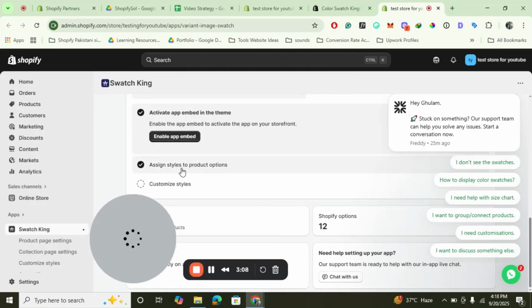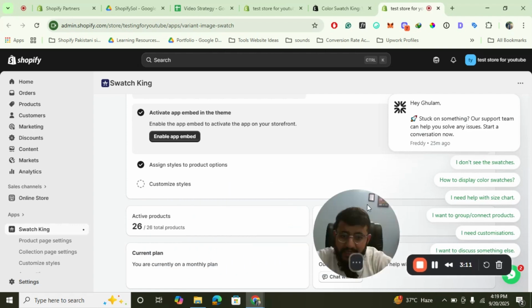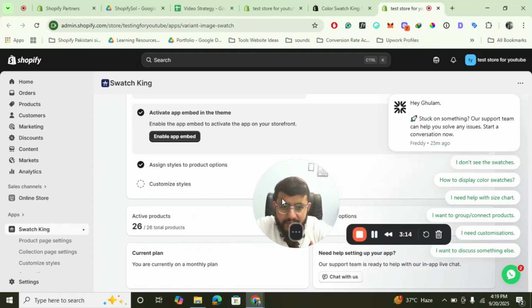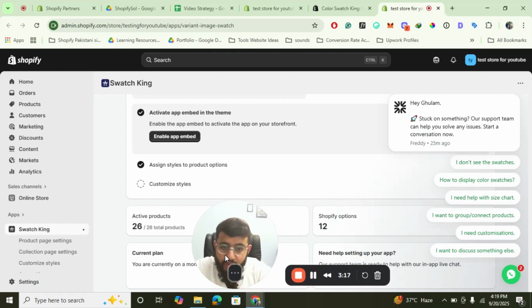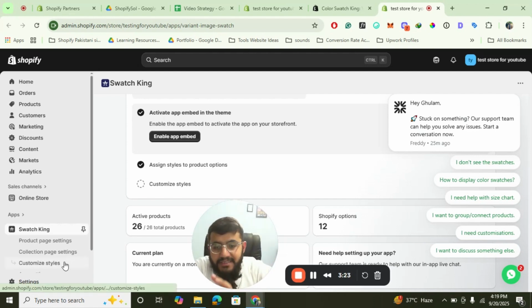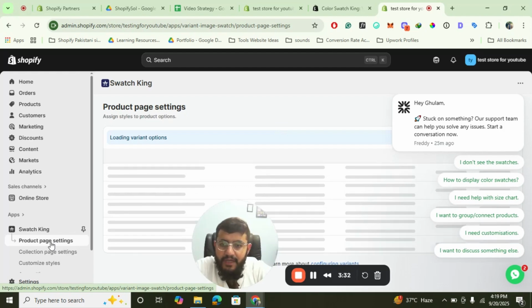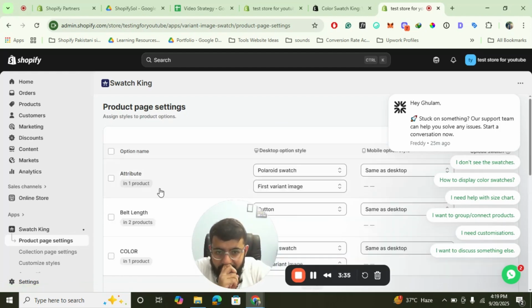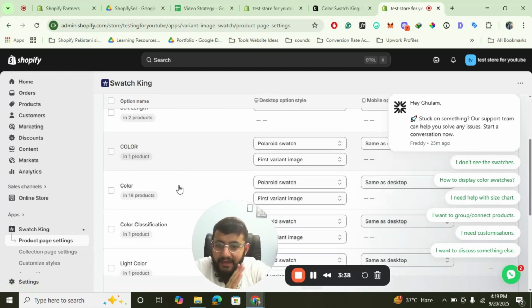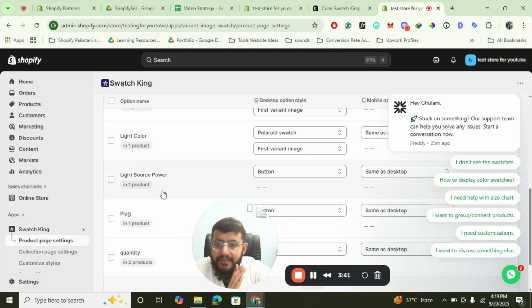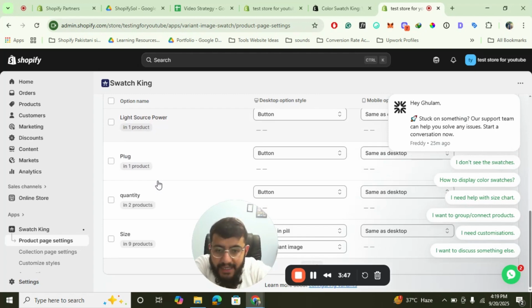The second process is to assign styles to product options and customize styles. Now, basically, I have 20 products, and it has detected all the options that those products have. Like my 26 products have 12 Shopify options. So what do Shopify options mean? It will detect them automatically. You have to click on product based settings, and the 12 options will be displayed in front of you. Let me show you. I have attribute in product, belt length, color, color classification, light color, light source power. It has detected all the product options itself, so I can change the switches easily for each product option. I don't have to worry about it.